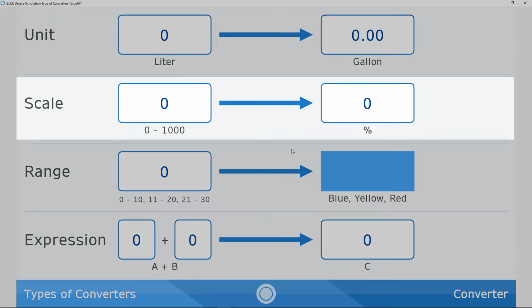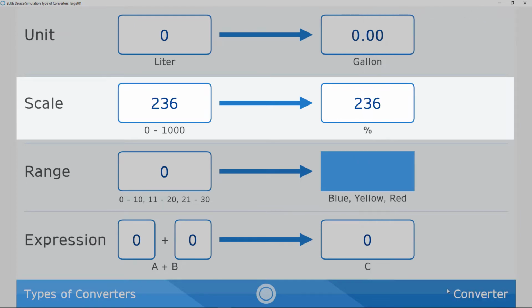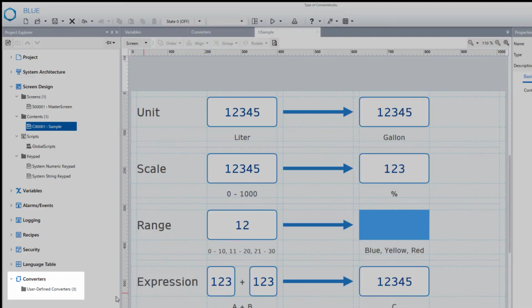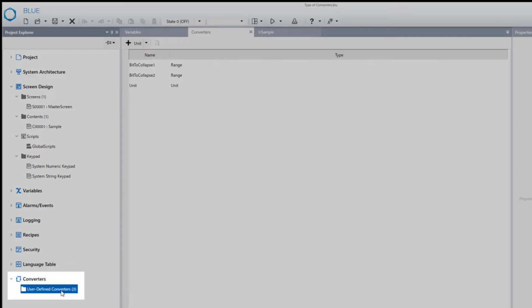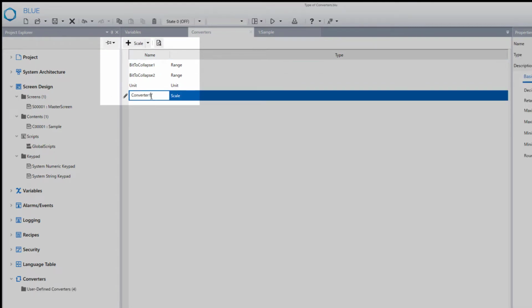Let's move on to scale converter. It converts property values following the specified input and output ranges. Let's create the converter that scales the range of 0 to 1000 into percentage. Open converters and add scale converter. Enter any name.